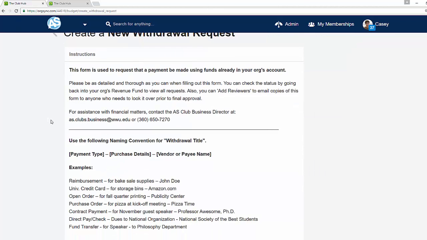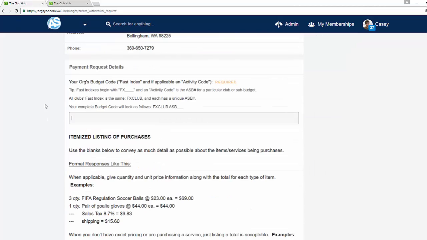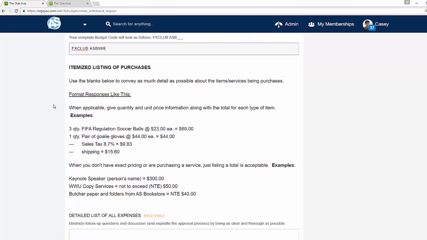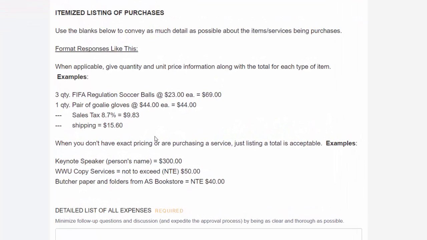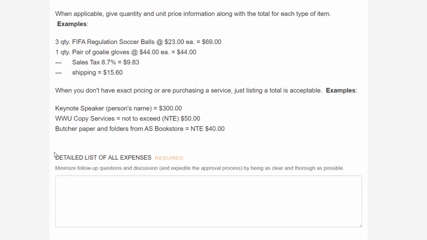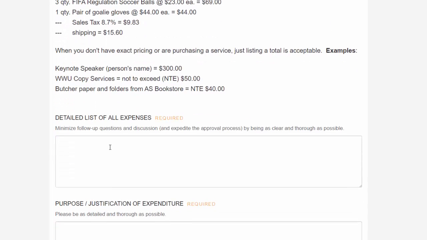So hop back to the withdrawal request, FX Club, and here we have some instructions that go into how you can describe your various payments. If you're paying a speaker, we just need to know that person's name and the total. If you're buying things with different quantities, we'd like you to be as descriptive as possible, and don't forget sales tax or shipping if that's relevant. In this case, we're using the Publicity Center for design and printing.